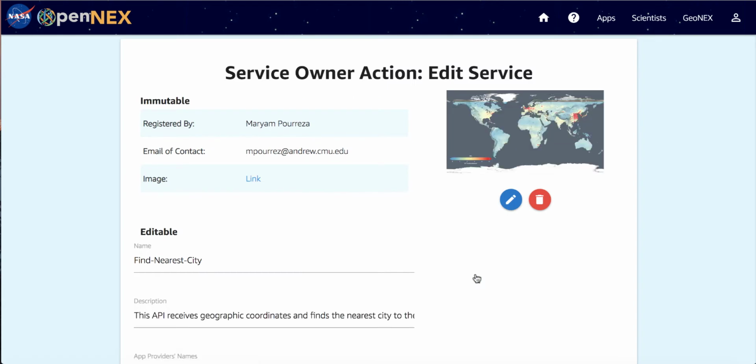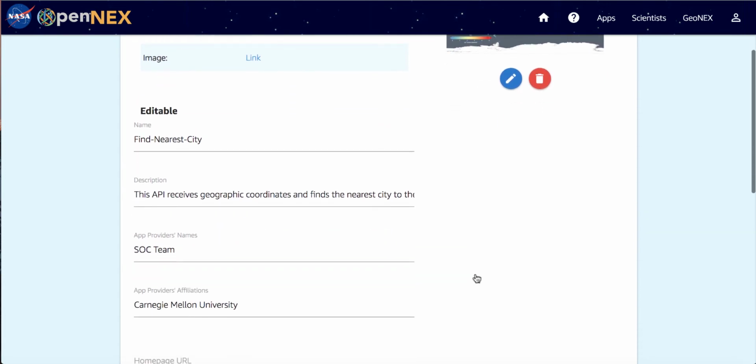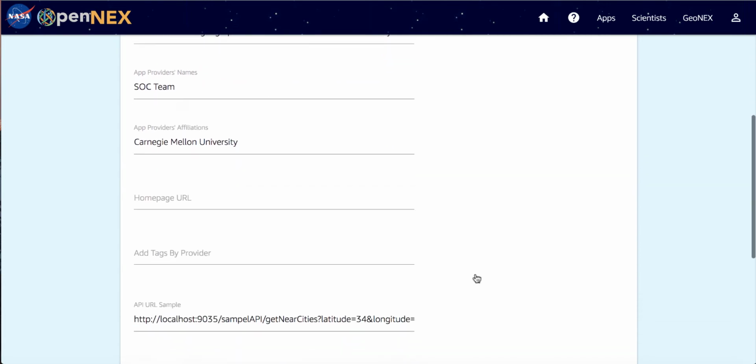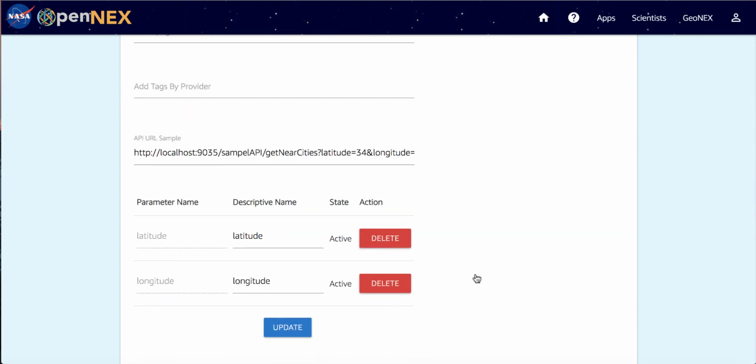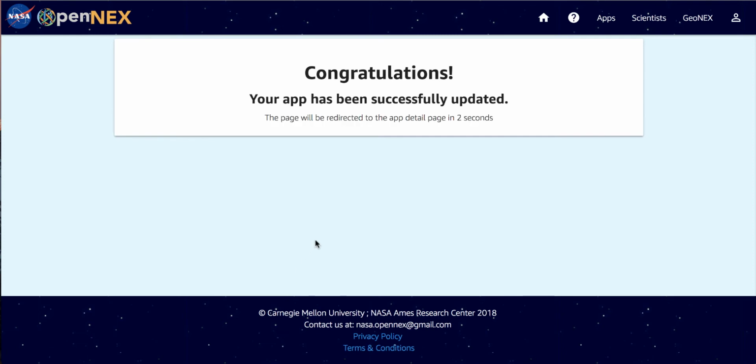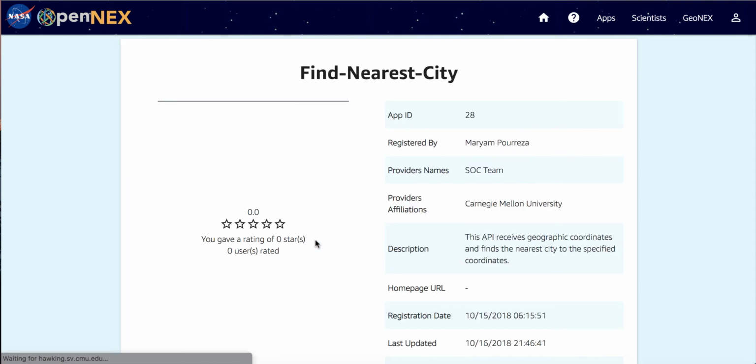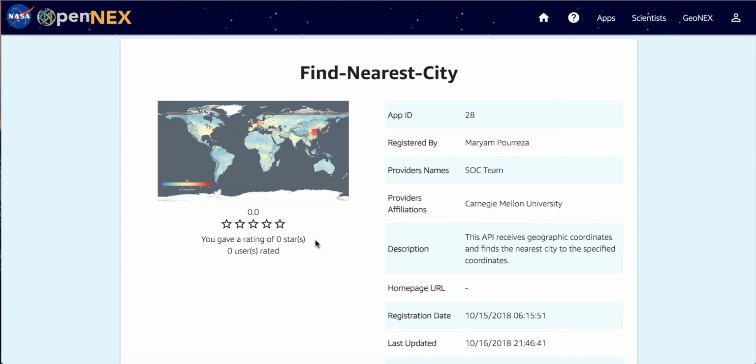In the Edit page, you can change any detail regarding your API. Here, you can also provide more descriptions for your API's parameters so that people can easily find out what values they should use when running your API. After changing your API details, you should select the Update button so that the changes can be saved. Then you should be automatically redirected to the API detail page.